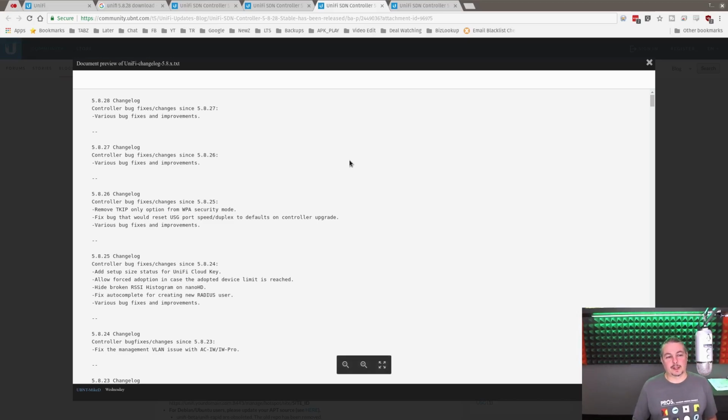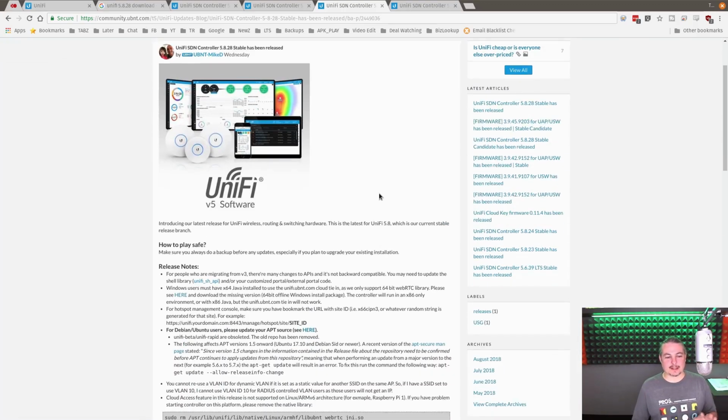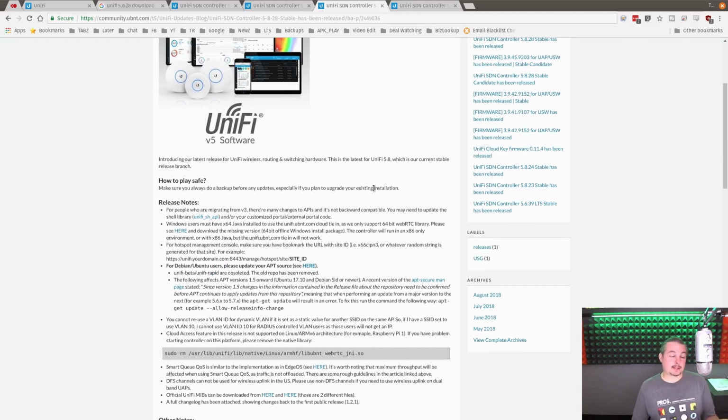So there's a new version of the UniFi controller software out, and it's not an exciting release, unfortunately. This is still the 5.8 series, so we're moving from 5.2.7 to 5.8.28, and you have the usual various bug fixes and improvements. Like I said, not a super exciting release, but nonetheless, we always update to the latest version. I don't really have a problem doing it.